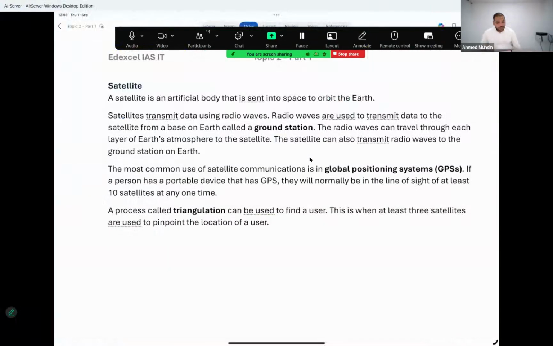Satellites transmit data using radio waves. Do you know why? Why are satellites using radio waves? Exactly, they are orbiting the Earth, right? From the satellite to your destination, there are so many obstacles in between. Is it clear? The distance is also massive. So you can't use microwaves, you have to use radio waves.